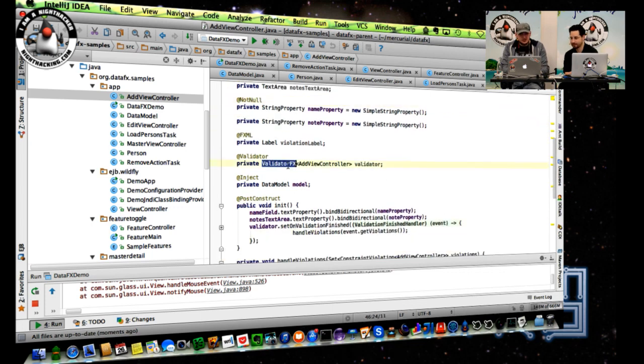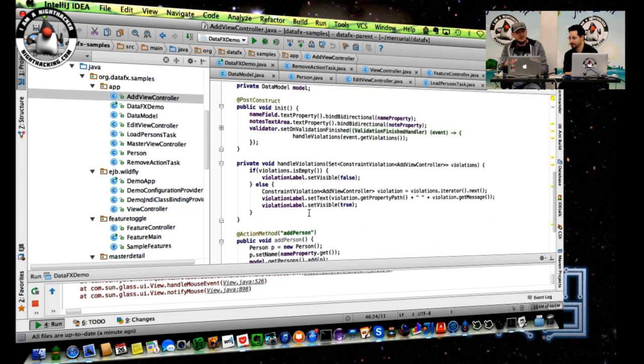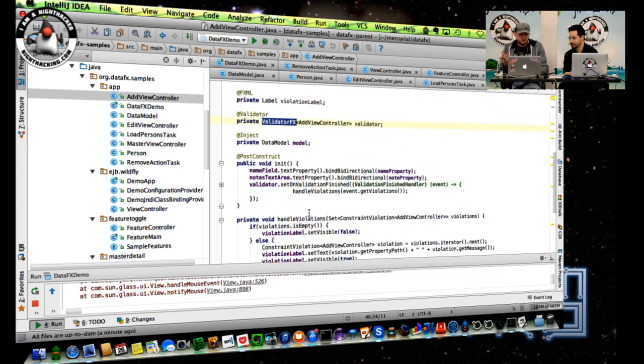Yeah, and then you can use a validator. It's basically like the validator from Java Bean validation, and you can simply validate the data model, and you can react on the results of the validation directly in the JavaFX application thread. So these are, I think, the most interesting new features in DataFX 8.